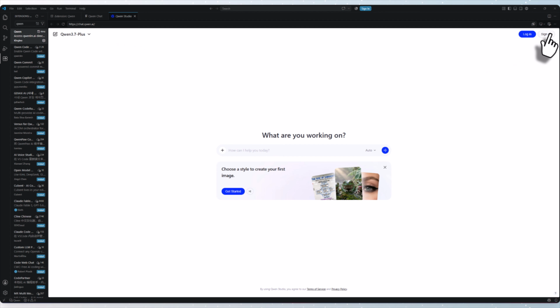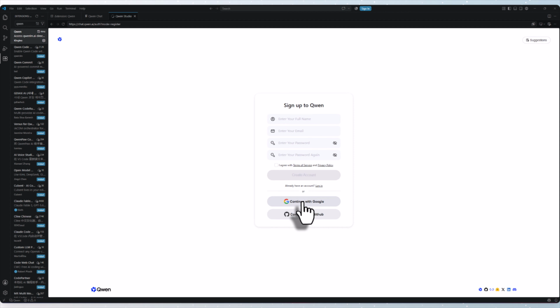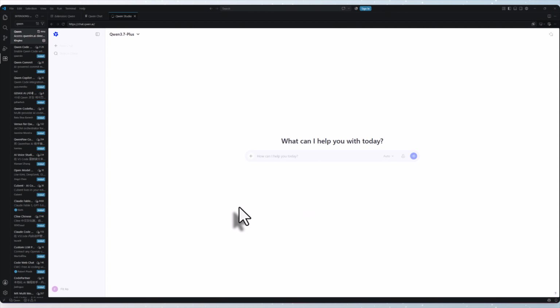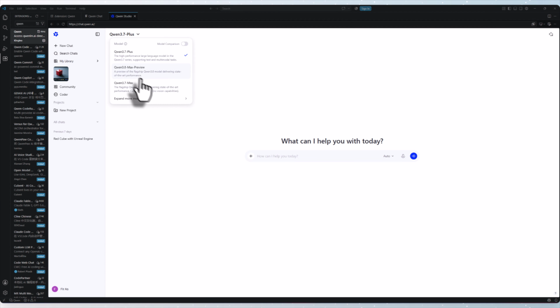This browser is open. You have to sign in here or sign up. Okay, let's sign up. Continue on Google. Okay, fine. Yeah, let's sign up to Qwen. Now let's go here and use the Qwen 3.8. Click here. And now you can create anything.